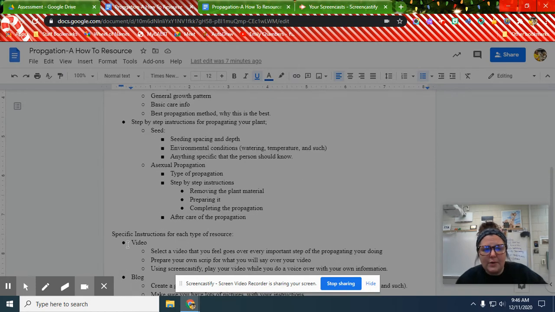Asexual propagation, if you go that way, what type of propagation? Is it a cutting? Is it a graft? Whatever it is, step-by-step instructions: removing of the plant material, preparing it, completing the propagation, and then aftercare of that propagation. So after you have it completed, how do you care for that propagated piece?